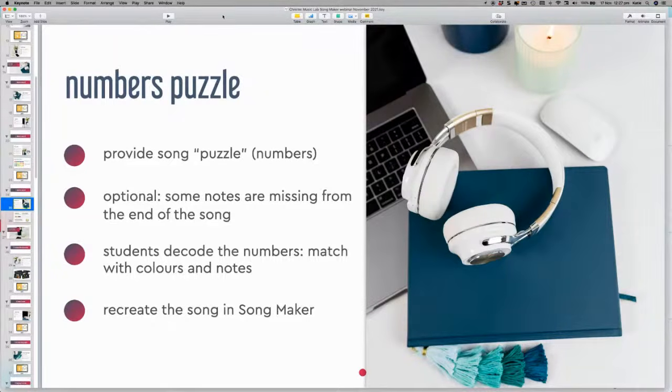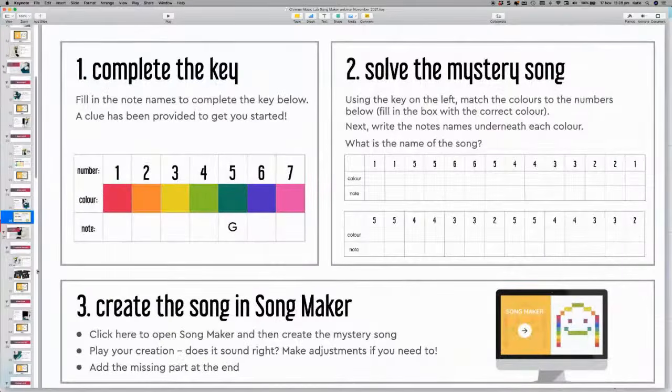So again, this is a great option for including in something like an escape room or just a sort of a puzzle that students are going to do in class. And then after this, they're going to, again, recreate the song in Songmaker. So here's a thing that I set up. I again got carried away. I thought I'll just talk about this idea. And then I thought, oh, maybe I'll just set this up.